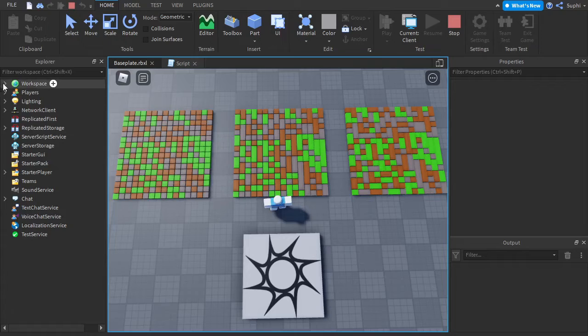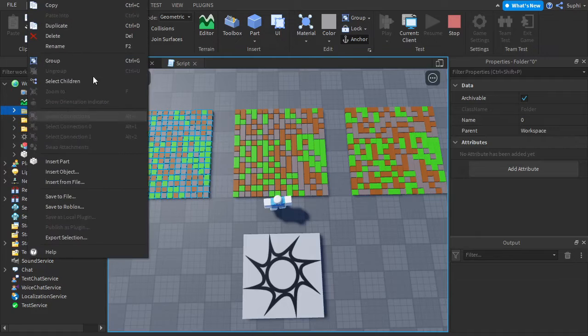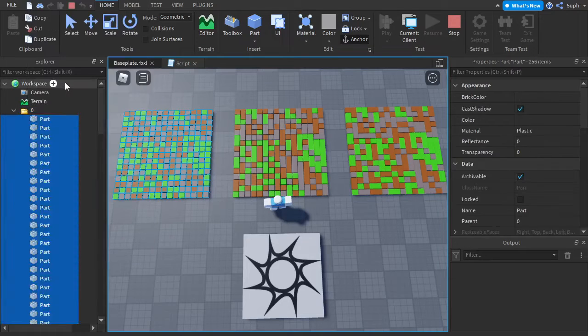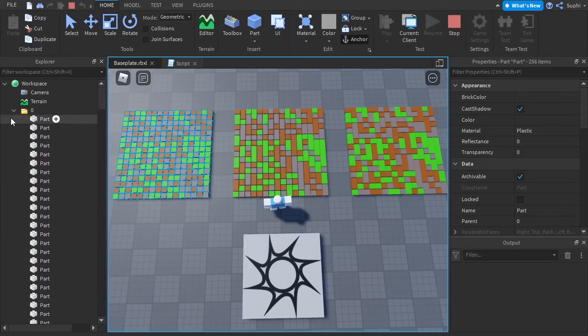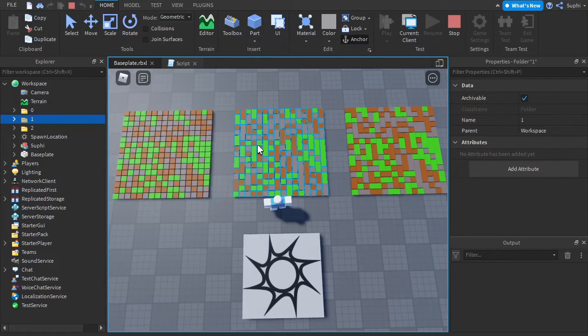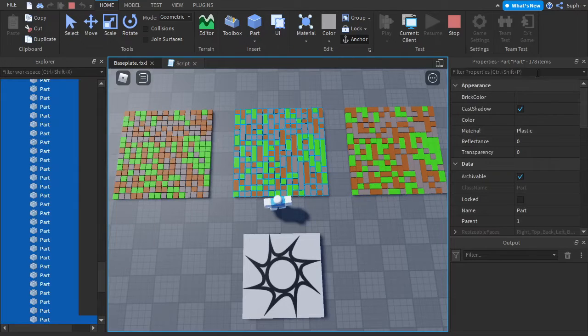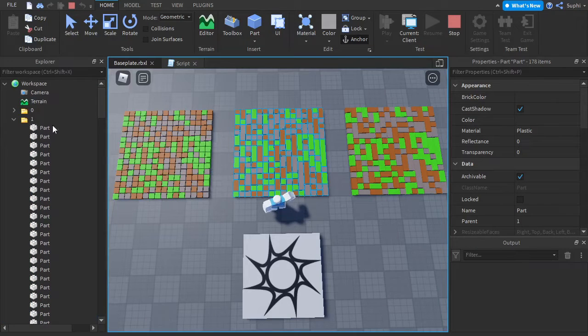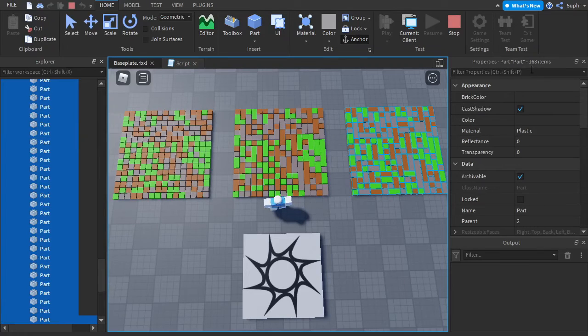And if we look in workspace and in this folder 0, and if I select all children, we can see that this chunk has a total of 256 parts. And if we check the center chunk, we can see that the part count has been reduced to 178. And if we check the final chunk, we can see that the part count was reduced to 163.